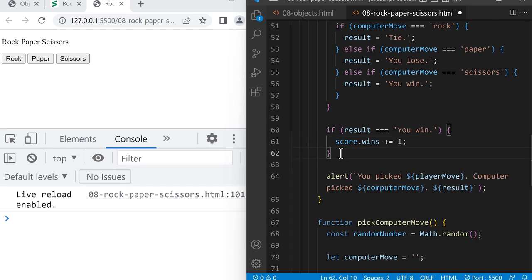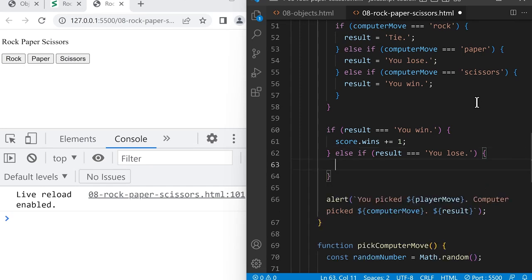Next, let's add another branch to this if statement for the other two results. So else if, brackets and curly brackets, and in the second condition, we're going to check if result is equal to the string you lose. And make sure this string matches the string up here. So if the result is you lose, we're going to update score.losses property and increase it by 1. So plus equals 1.